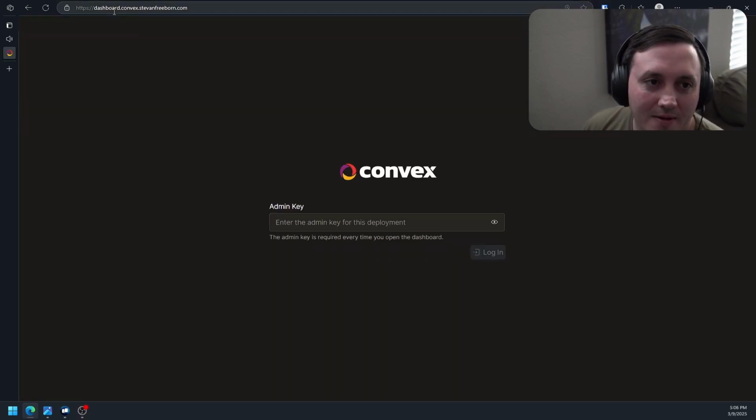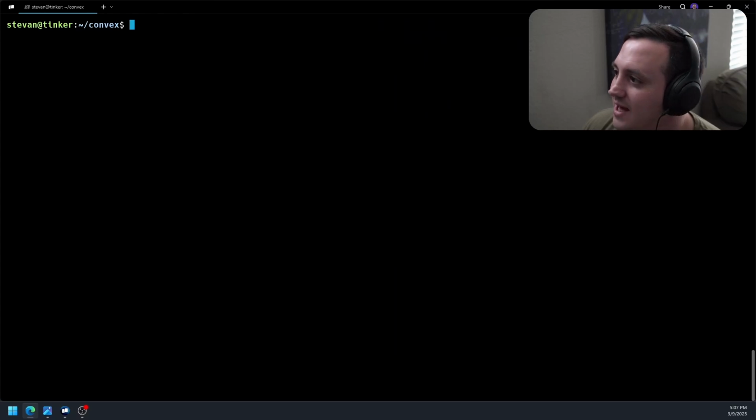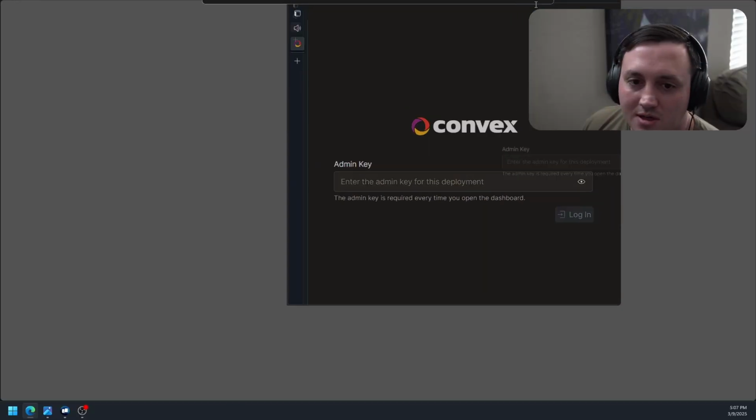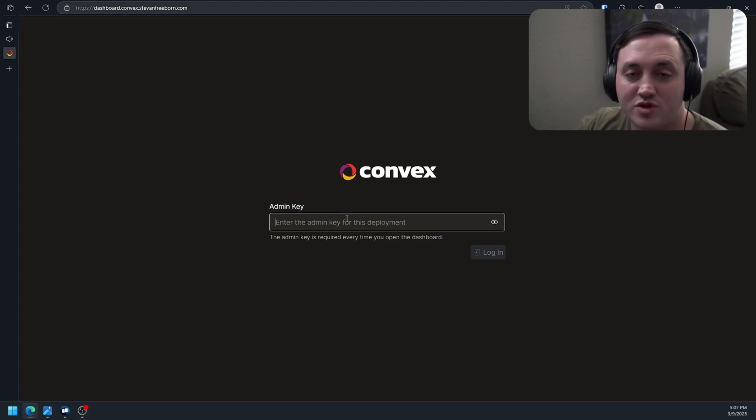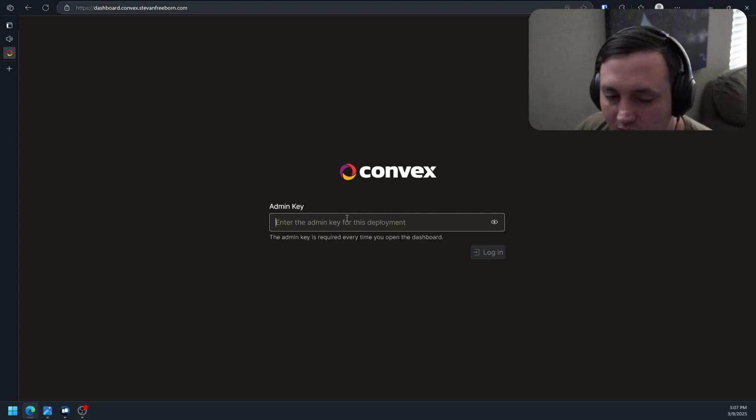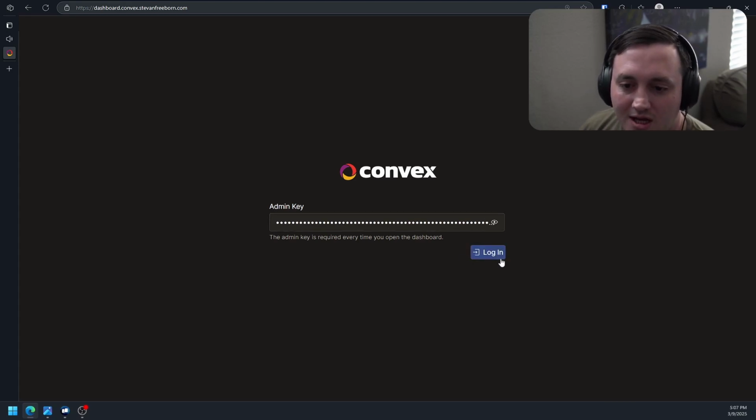dashboard.convex.stephenfreeborn.com. And I do need to give it an admin key, which let me get really quick because I don't want to expose myself. And again, this is a key that you set up when you're initially setting up your self-hosted instance of Convex. You'll generate a key to allow you to access this dashboard. So I'll go ahead and paste that in here. Should be able to log in.